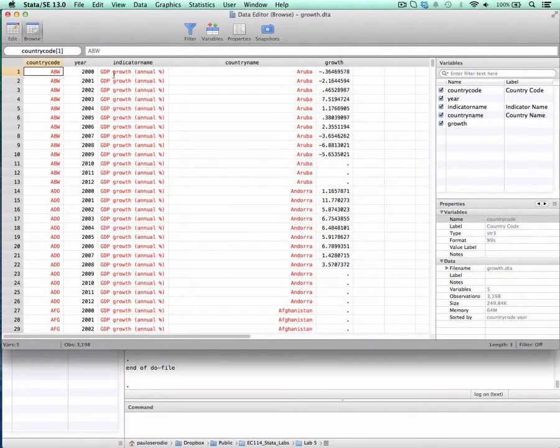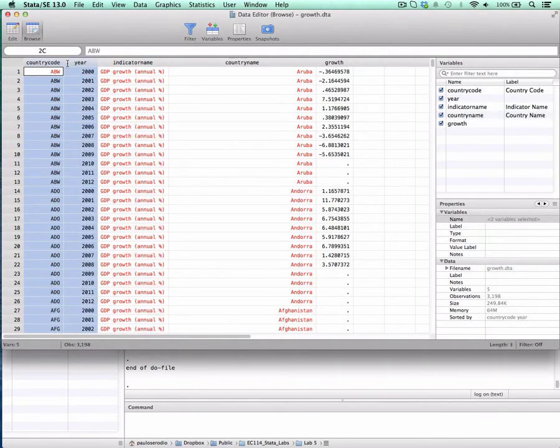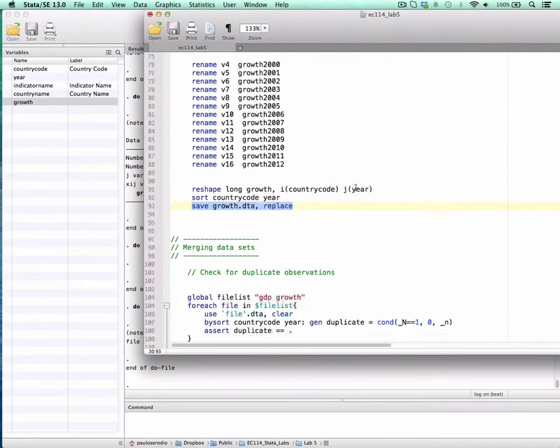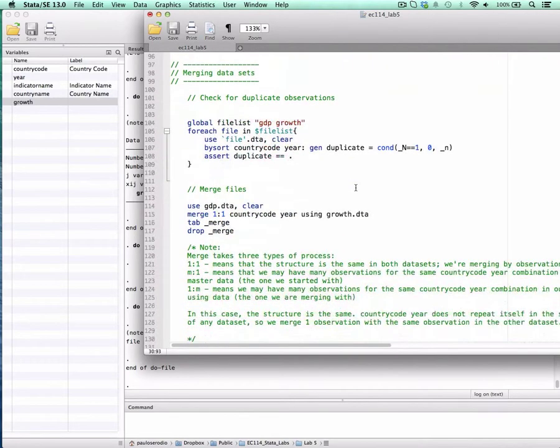So we can see that now we have exactly the same variables as in the GDP dataset, and we have this column here, growth, which we wish to merge with the GDP dataset. All the other variables are the same, and the combination of country code year uniquely identifies the observation, so we will use these two variables to merge the information with the merge command. But first we need to check for possible duplicate observations in our data matrices.